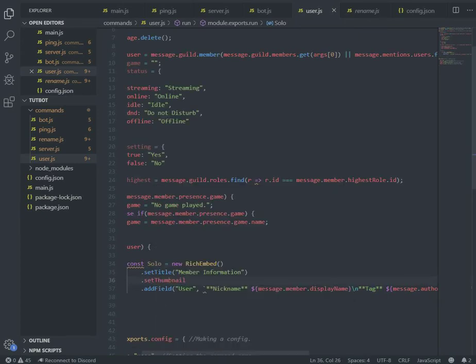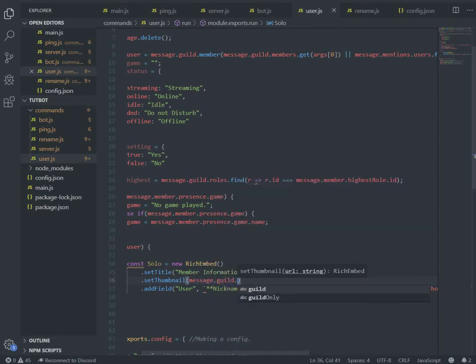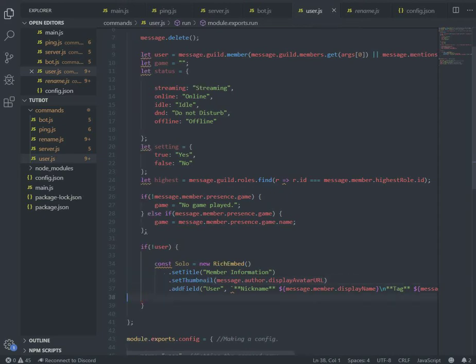Set thumbnail is message.guild.icon. No, not the guild icon. That's gonna be for the guild command, which we will do after this. Here we're gonna put message.author, whoops, .displayAvatarURL. So if you wanna, you can set a thumbnail, but you need to set a URL for that.